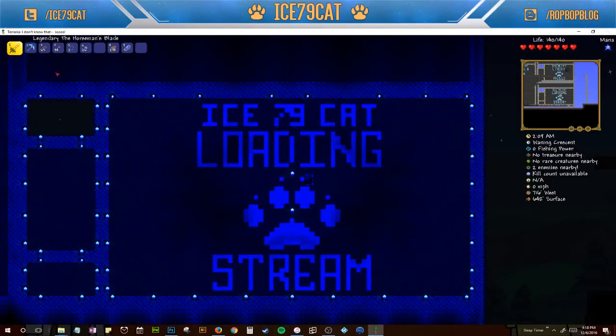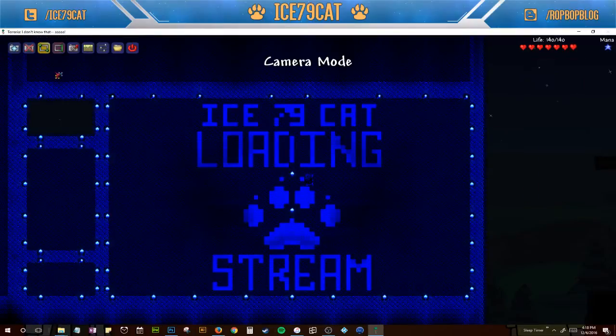So now what we can do is we're going to go into Terraria's camera mode, which you can get into by pressing F1 on your keyboard while in game. And we're going to actually set the frame, and we're going to take a snapshot. You can't take a snapshot until you set the frame. Setting the frame is pretty easy.